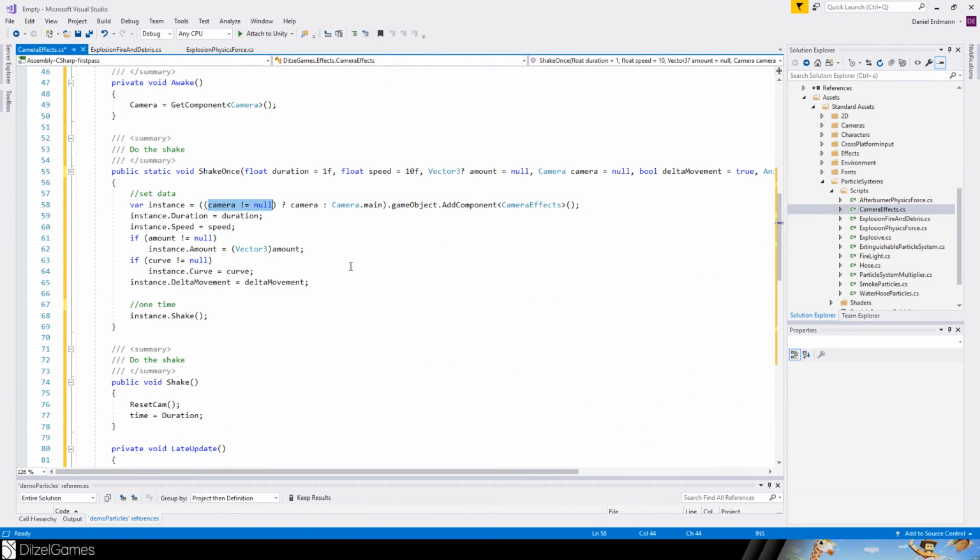If the camera is null, we have a fallback. We take the main camera. Otherwise, we just take the camera that is supplied to this method. We say game object and add component camera effect. That's basically what we did in the editor by drag and dropping the script on our object. And then we have an instance.